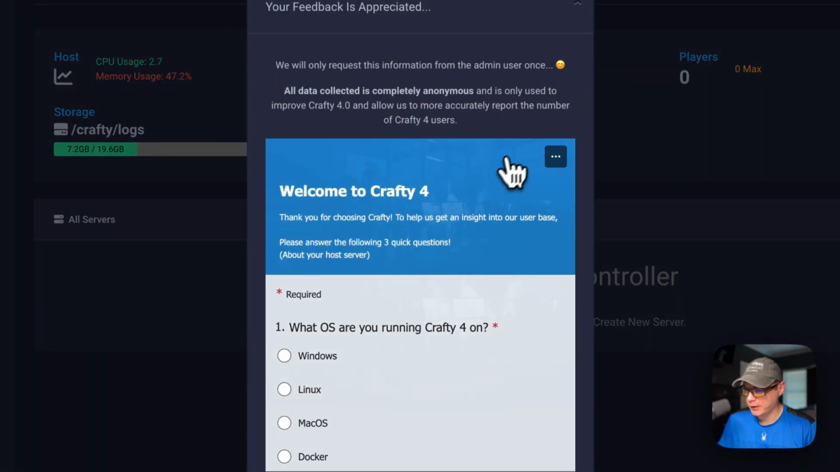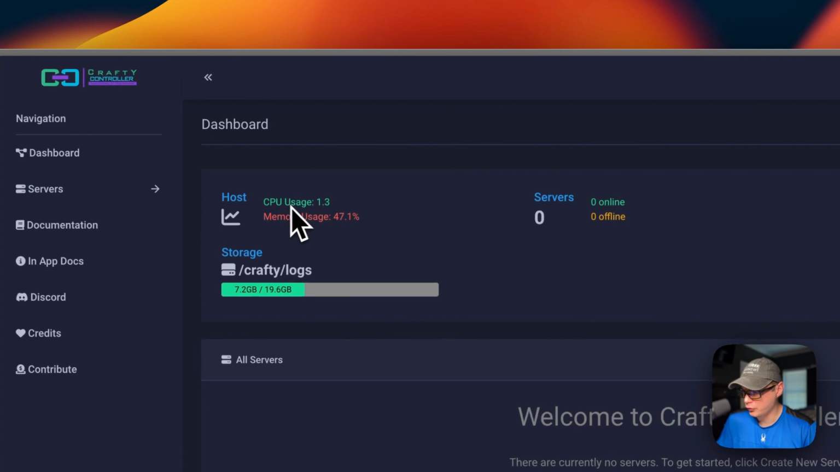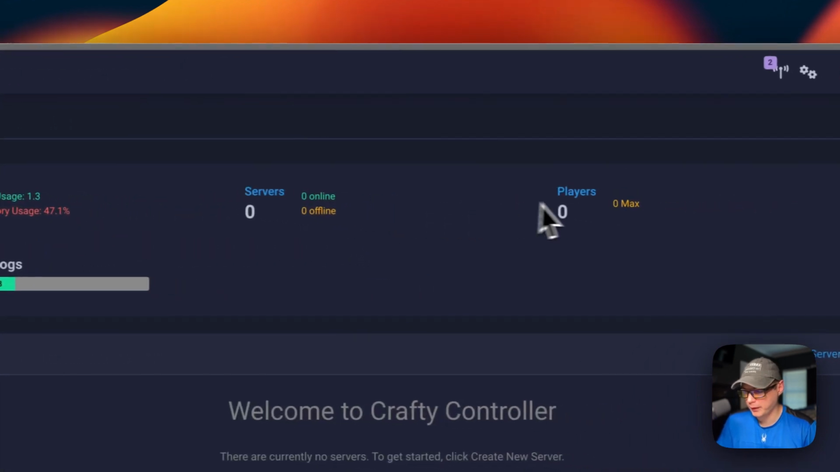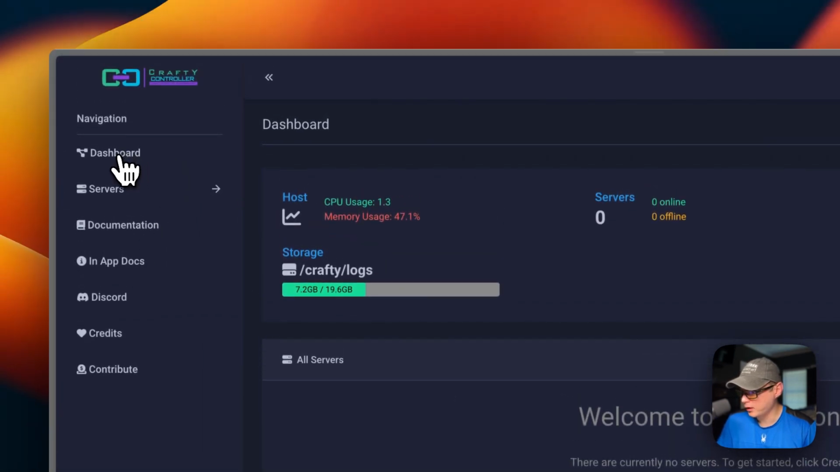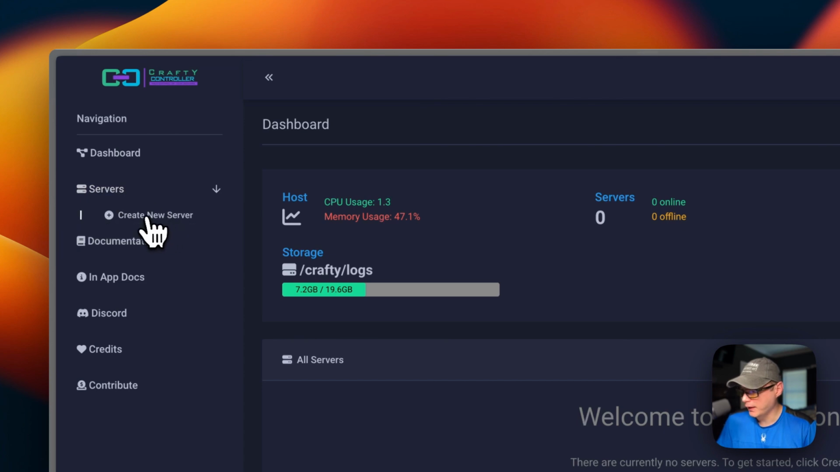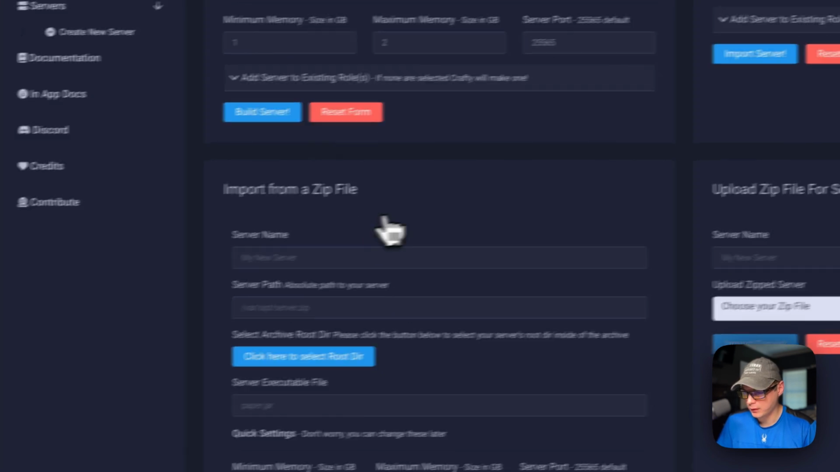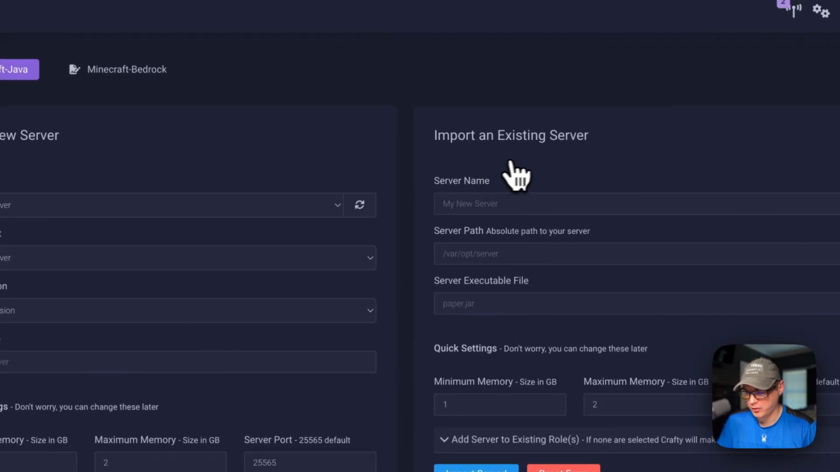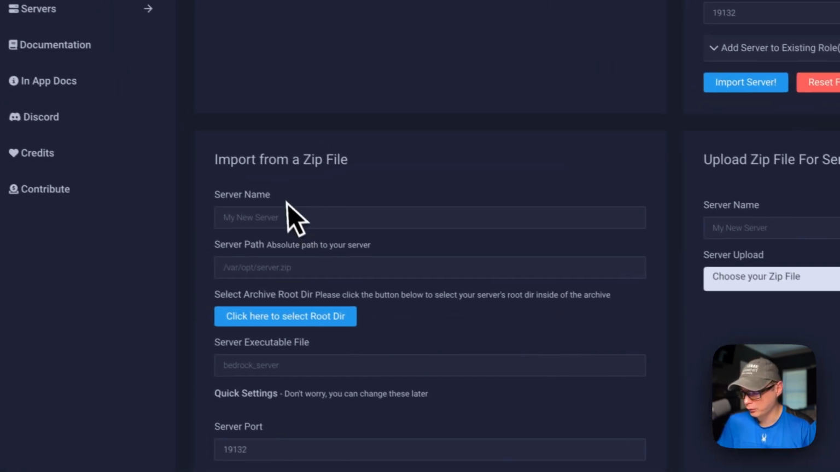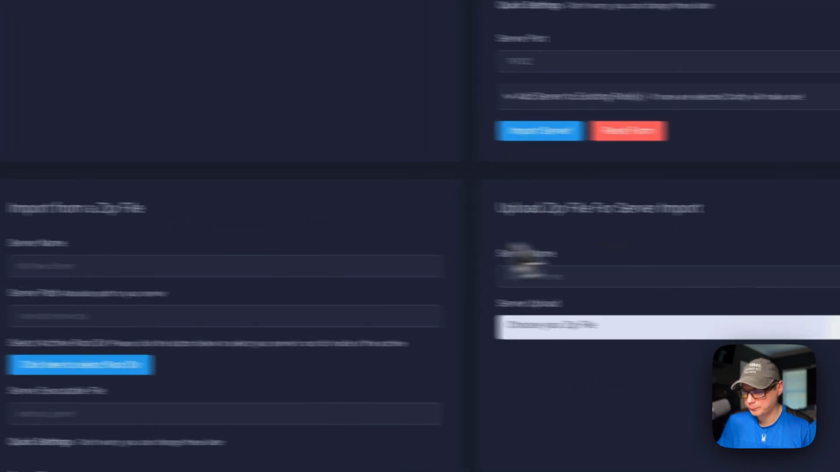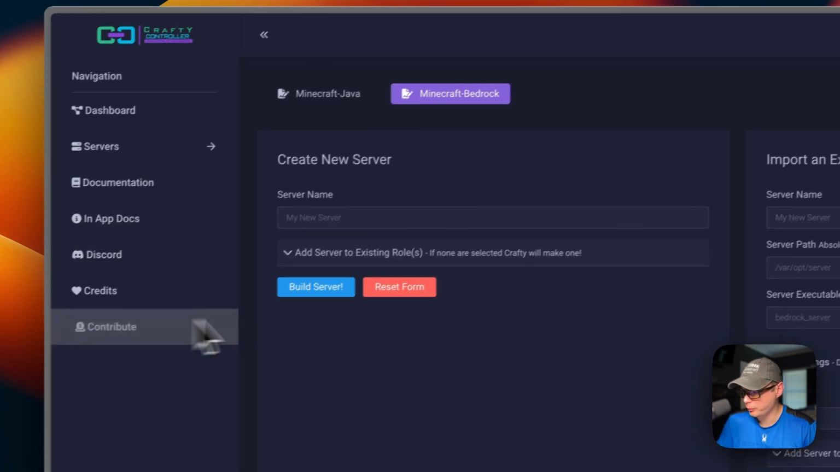Now we're logged in and we see the UI. You see a host, CPU usage, memory usage, servers, players, and then storage. You have a sidebar over here, so you can go to the dashboard like we're on right now, the servers, and you can create a new server, import from a zip file, upload a zip file, and import an existing server. You can also go to Minecraft Bedrock, and create a new server, import an existing server, import from a zip file, and upload a zip file. You can see documentation, in-app docs, their Discord, credits, and contribute.